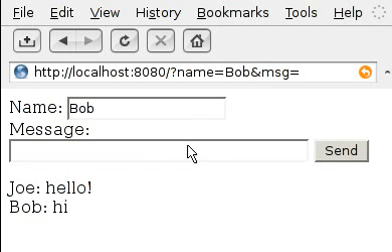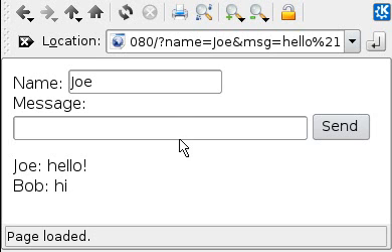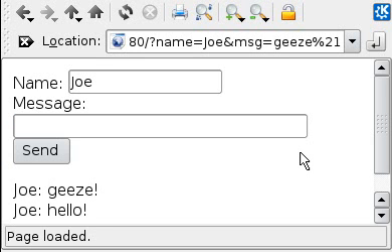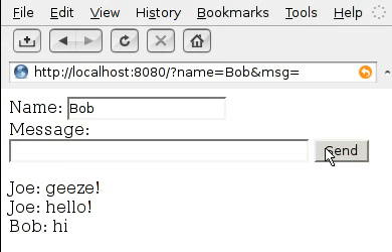So, if Joe then says something else, then Bob can sit there on his screen and just hit the send button all day to see if there's any updates.